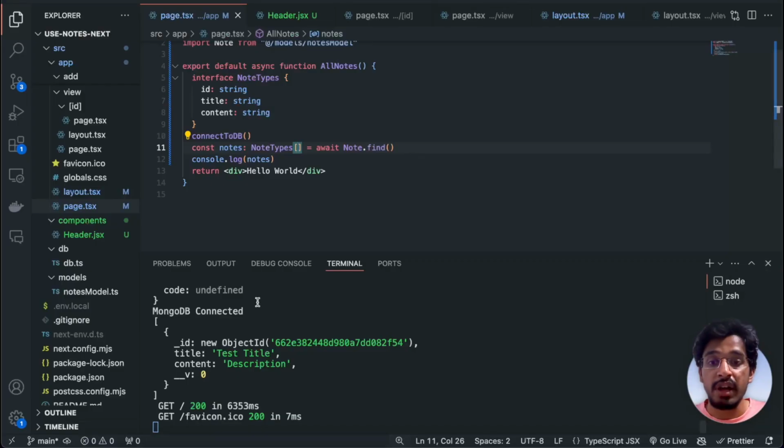When we have a look at our console, you see that MongoDB is connected, and this will return us an array of objects of whatever nodes we have in our database. So far so good. We are right now getting all of the different nodes. So now let's do the interesting part of mapping across all the different nodes that we have and listing them all out.